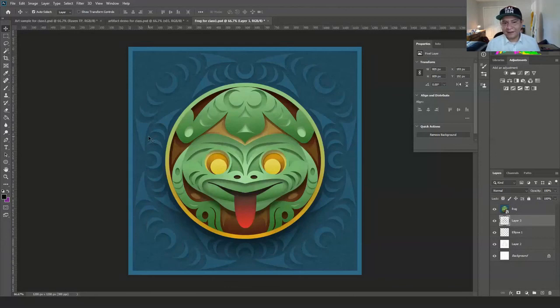A walrus? I haven't done a walrus before. That would be cool. I'd like to try and do a Coast Salish walrus design for sure.